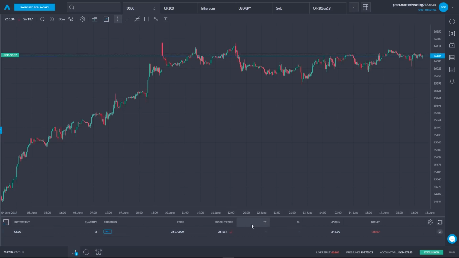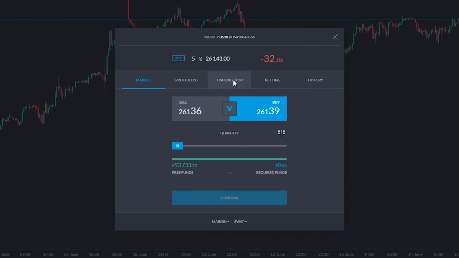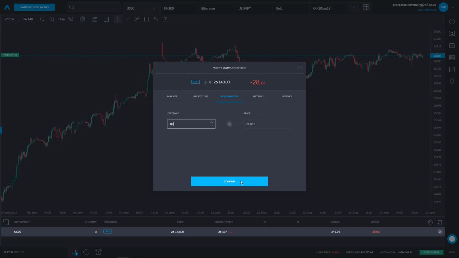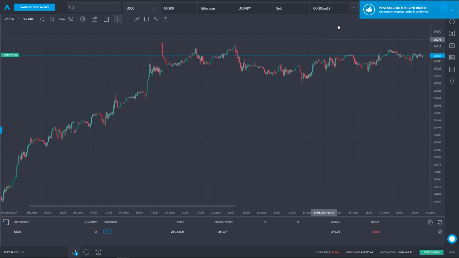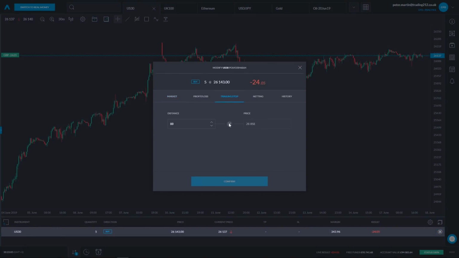Now, to add the trailing stop, it's really very easy. We just double click on this position here and then select this trailing stop tab here. And I put in the distance. So let's say that I put in 80 points away, and it tells me the price that would be, based on the current price. And when I click on confirm, we get the pending order confirmed. And now if we double click on this again and go back to trailing stop, we can see where our stop is at a level that's 26,000, and it's just moved. It was 58, and we can see that that is already trailing up with the market, which has just moved a little bit higher there.